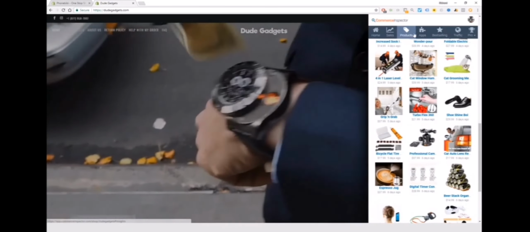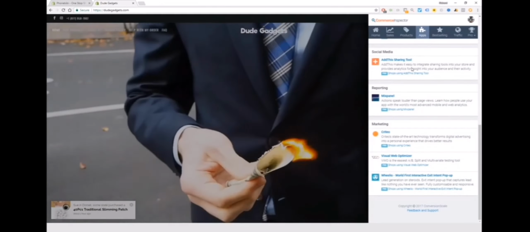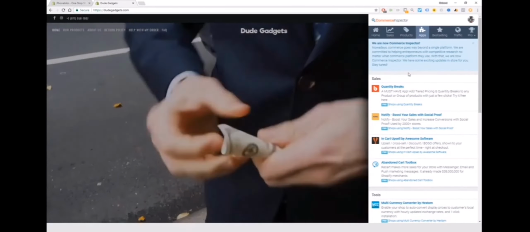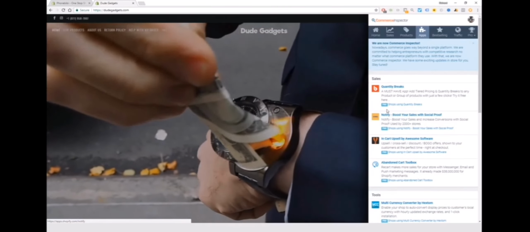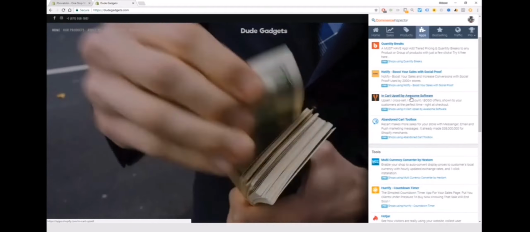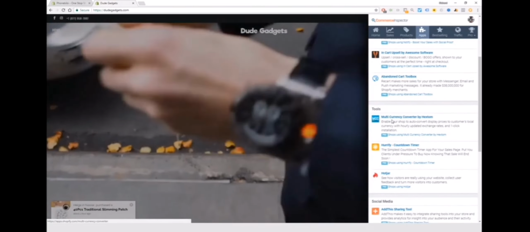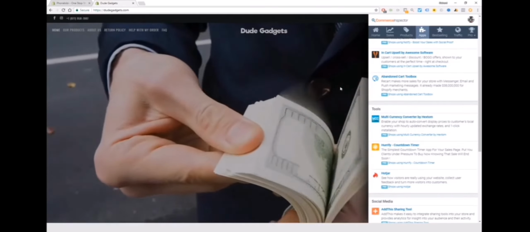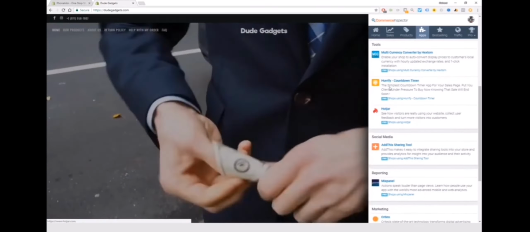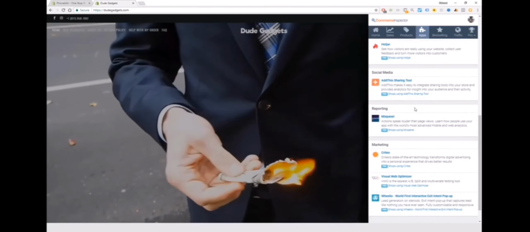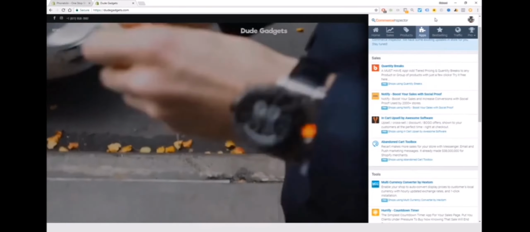Okay, apps. This is really cool because it gives you every single app that they are using. So they're using quantity breaks, Notify, which we see popping up here. They're using in-cart upsell, abandoned cart toolbox, all of these. They're using a multiple currency converter because we saw before that they were advertising worldwide. They're using the Verify countdown timer, which we can see on one of their product pages. So yeah, guys, this just gives you all the apps that the store is using.